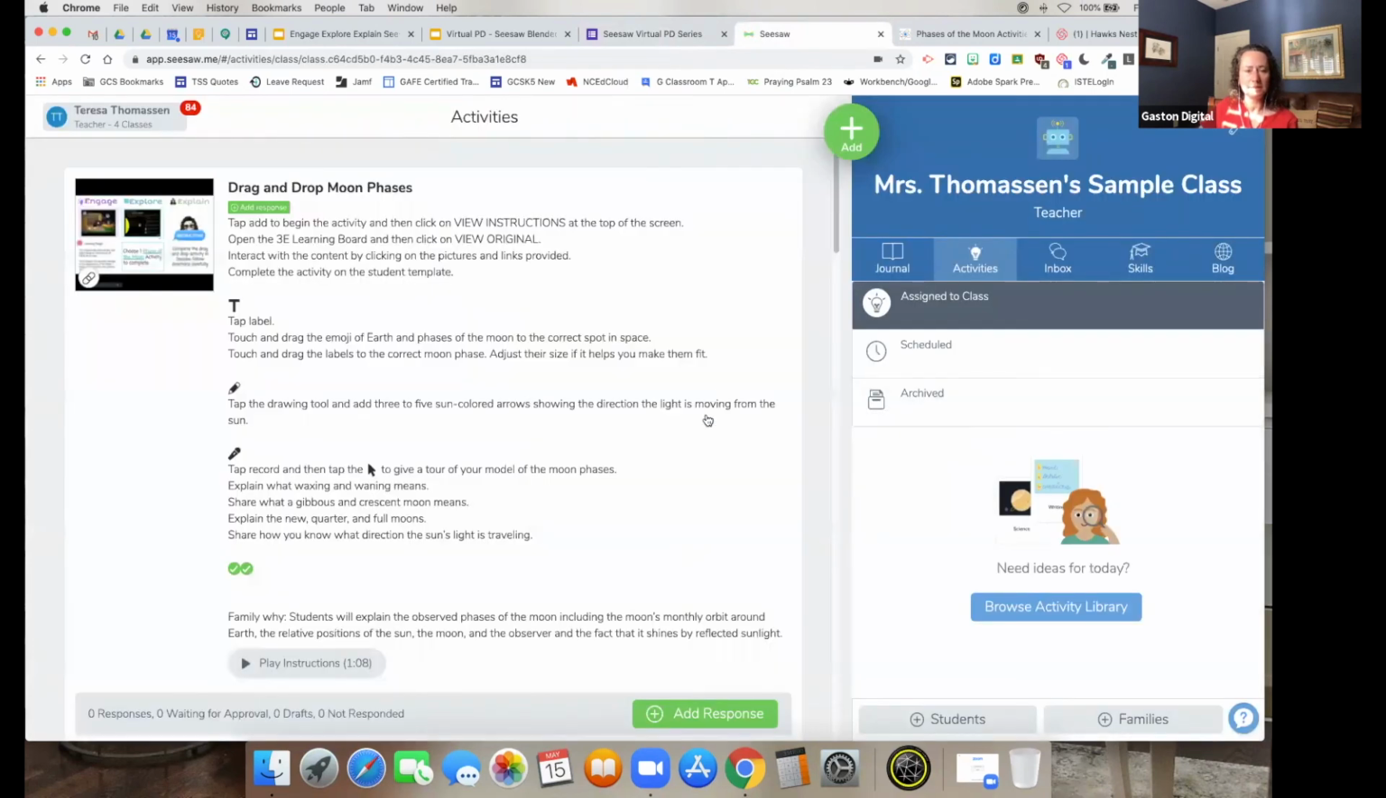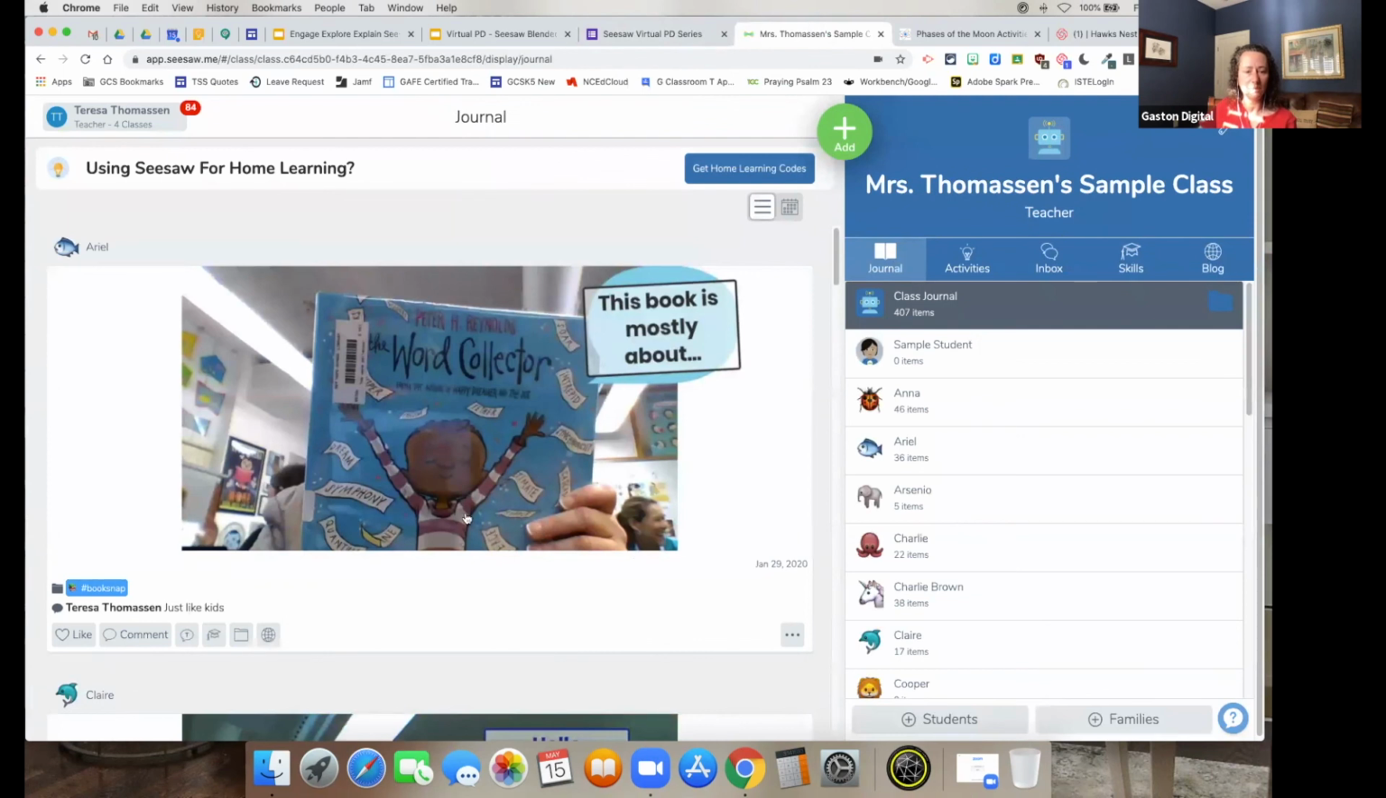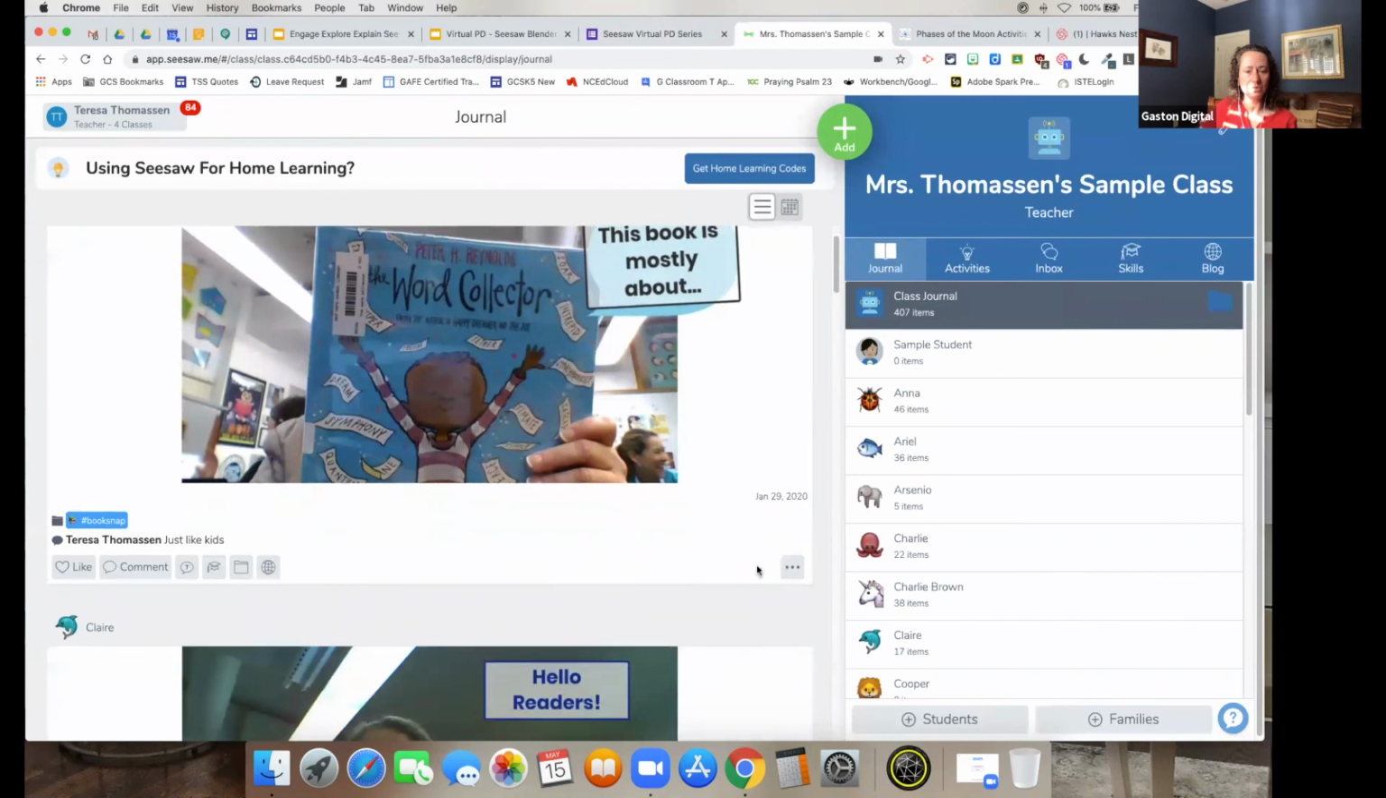So I'm going to go into my Seesaw class, into my journal, because remember, once it's submitted, it shows up on your journal. If you click the 3 dots on any of your student work and go to, I don't know, how far down is it?